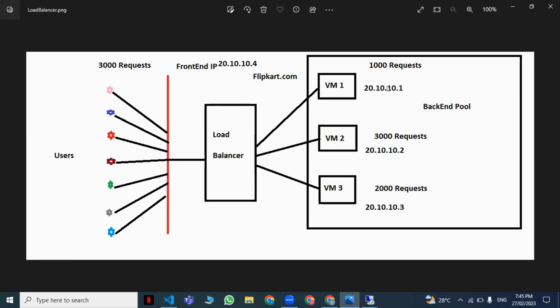Guys, currently VM1 is processing 1,000 requests and something might have happened to this VM1. It has gone down. Some network issue, the power issue, it has gone down. Then what is the work of the load balancer? It will reroute the entire 1,000 requests to this VM2. So all the users at any given point of time can access this website. Yes, do you understand this or not?